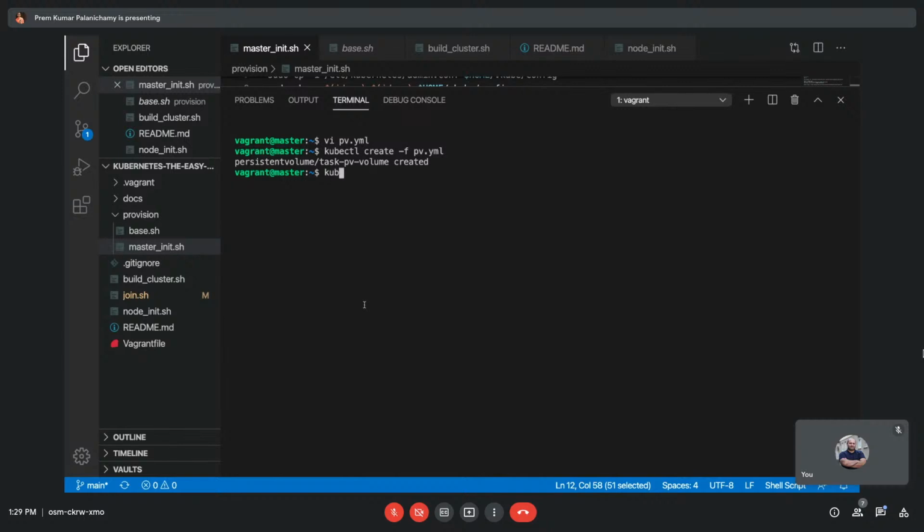So my PV is created, and since I haven't specified any namespace, if I get PV, it will come from the default. And if you see here, the status is Available because it was not claimed by any PVCs, and you can also see there's no claim. You can see the details.